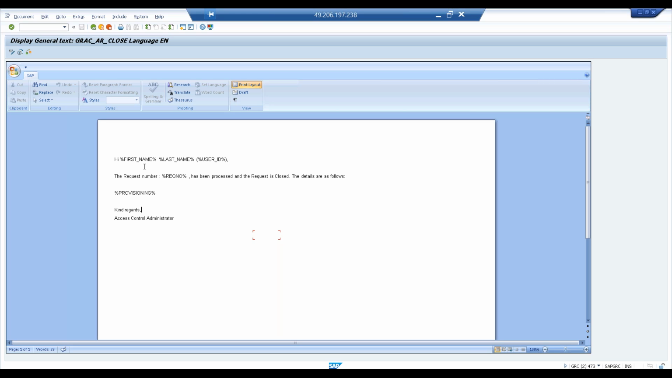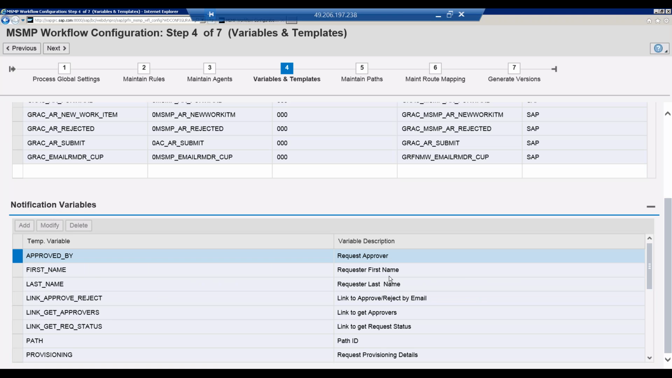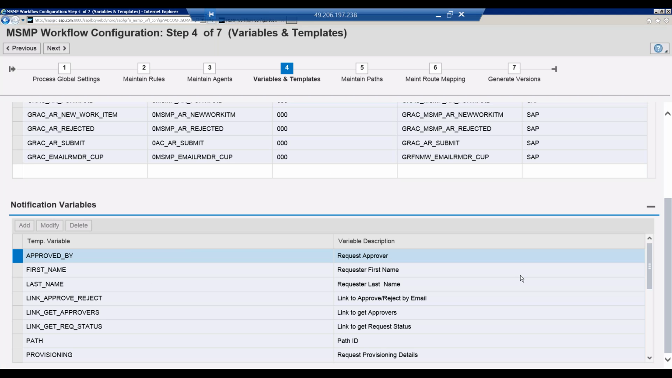These are the variables. In this template, first name, last name are all variables. Variables have to be put in percentage signs. Why do we need these variables? They are all dynamic and change as per the request. For example, the request number so and so has been processed. You can give the request number here. What can be the request number? That's the reason we have a variable. GRC has already given it as a variable.